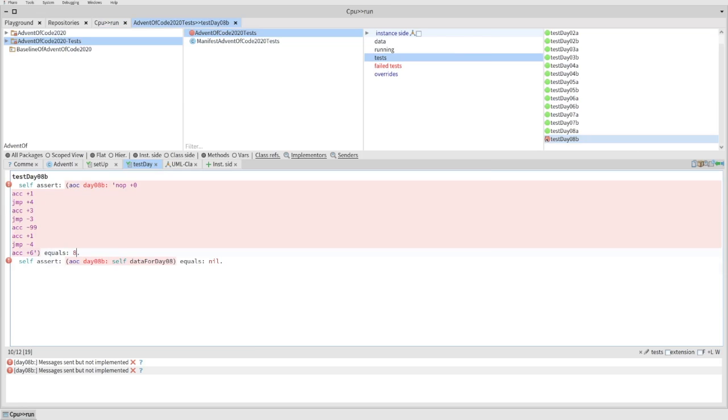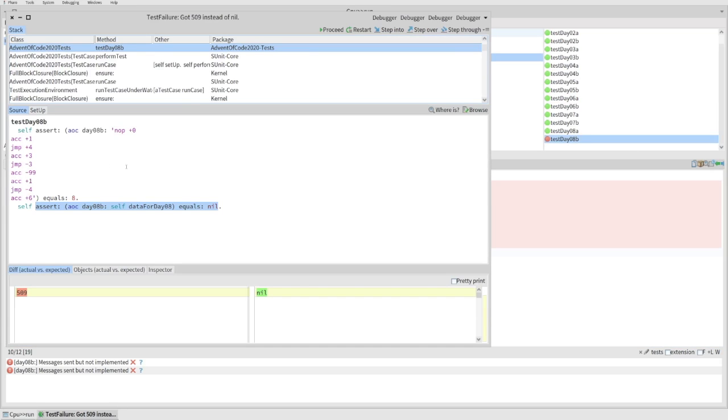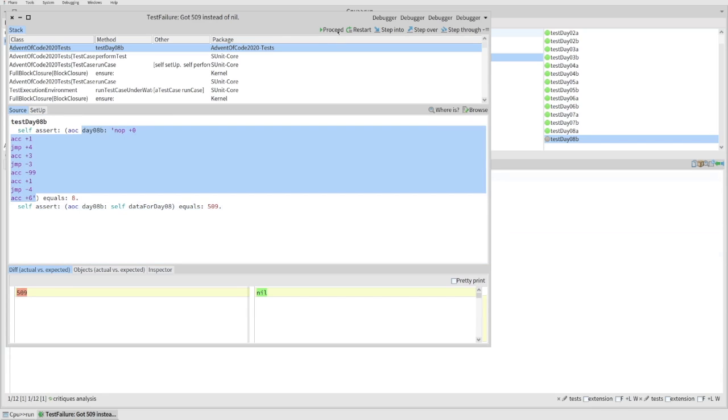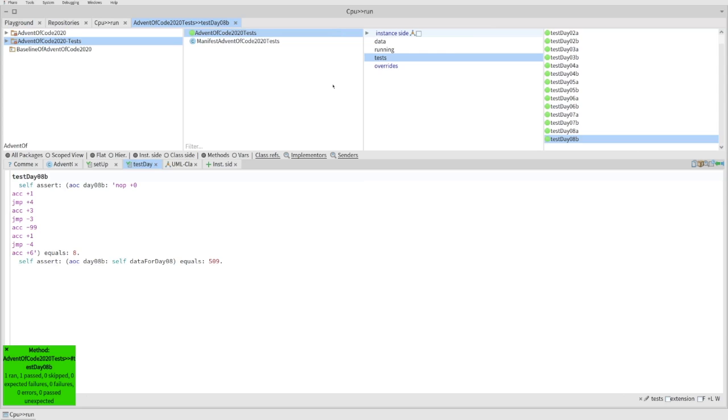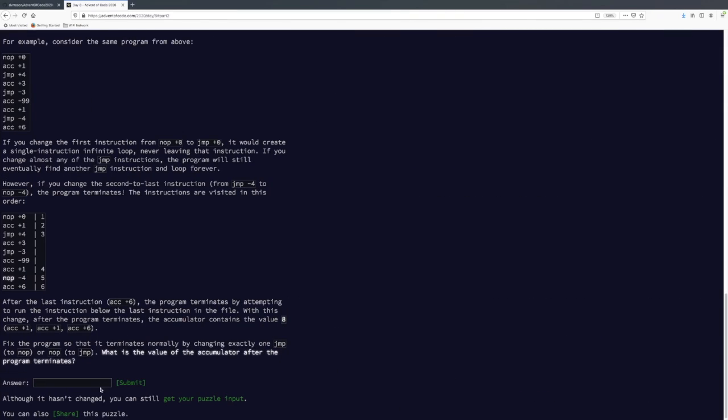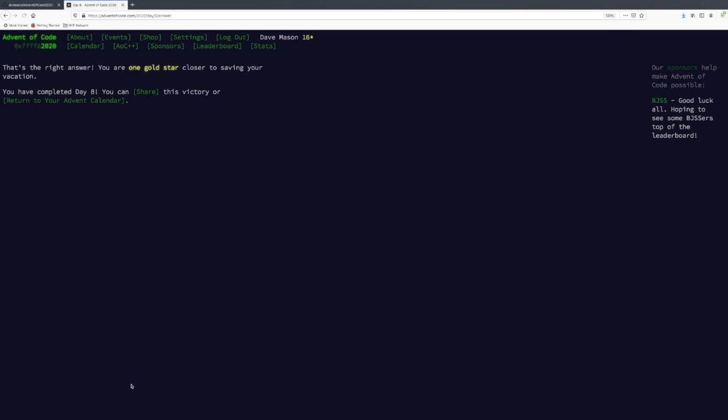And now when we run this, it runs through the first one correctly, and we get 509 for the second one. Let's assume that that's the right value. Save, proceed. Okay, and go over here and try 509 and submit. Whoa! Yay! Okay, so we completed day 8.